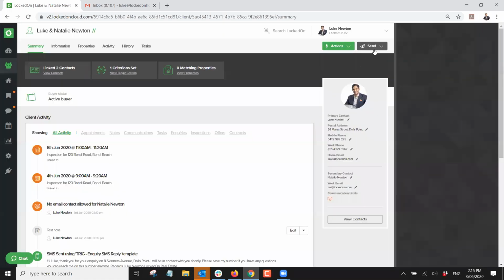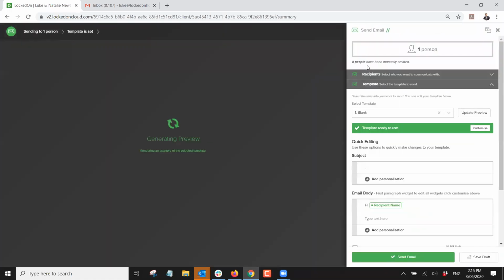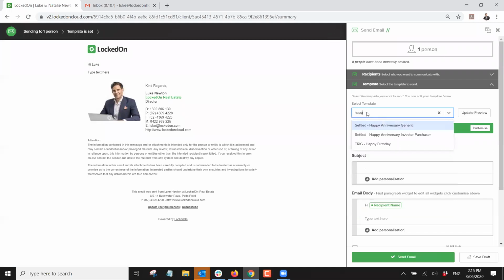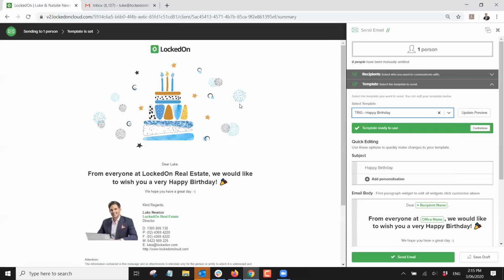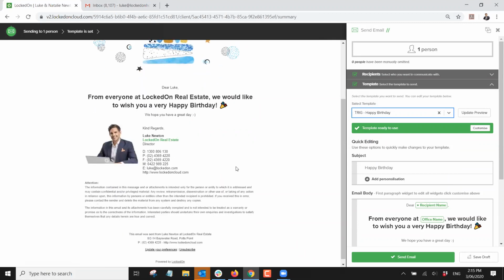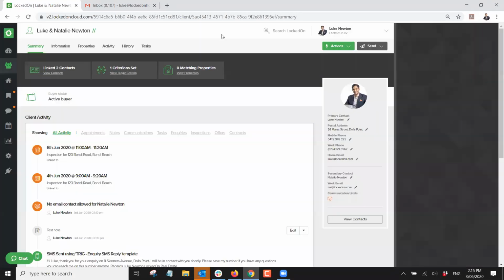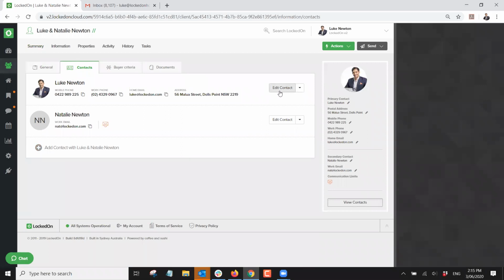Now, if we choose to send an email, and we look at the happy birthday standard template, which is the trig happy birthday, it will then put in a nice logo of yours, a birthday cake, from everyone at the team wishing you a happy birthday, signed off with your signature. And again, if you're really capturing all of your vendors and all of your purchasers and maybe tenants and landlords' birthdays in the system, you can have some really good contact automatically going out every morning whenever it's someone's birthday, on their particular birthday each year. So that's another really important thing to capture in the contact section, is their birthday.